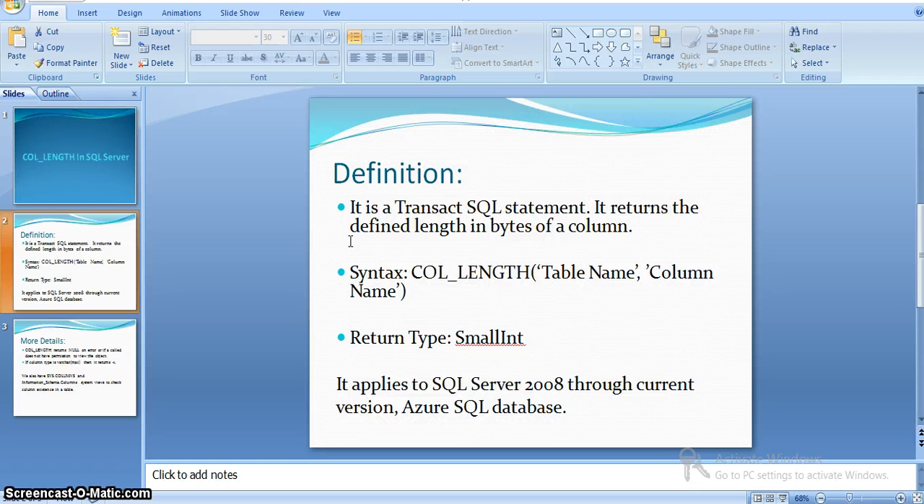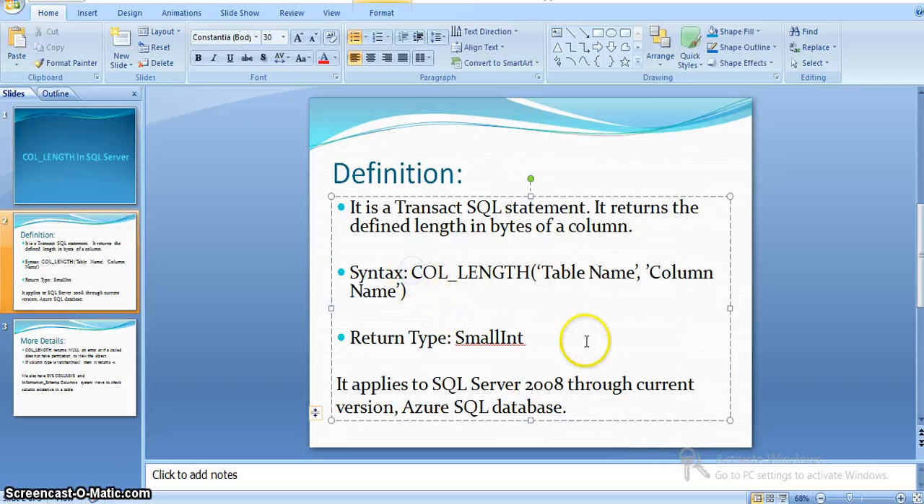Coming to the definition, it's a simple Transact-SQL function and it returns the defined length in bytes of a column. Coming to the syntax, it is just COL_LENGTH, and it requires two parameters. One is the table name and another one is the column name.